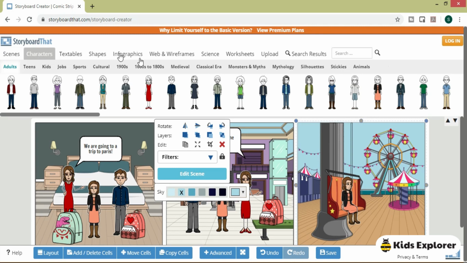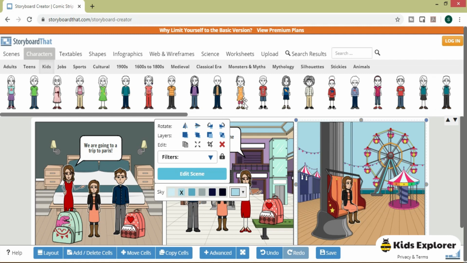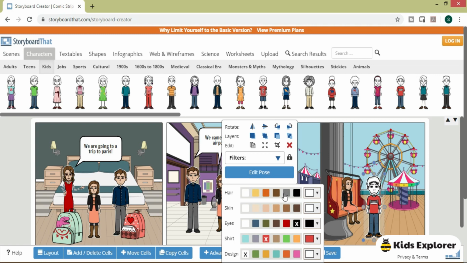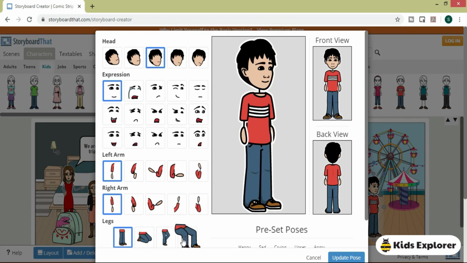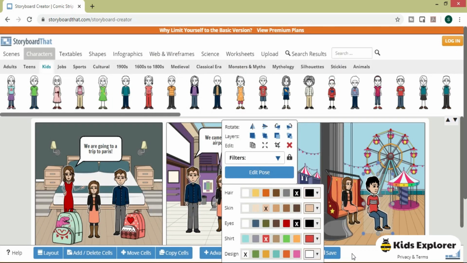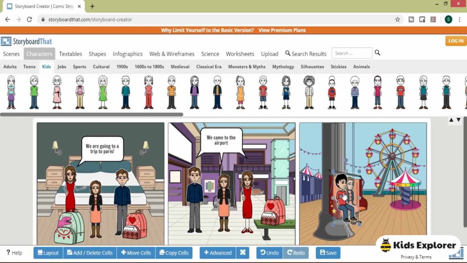characters to show that they're also there and having fun in the fun fair. Like, we'll add some young children. Let's add this boy here. Yes, and we can change the color. Let's make his hair color black. And we can also make him sit on the ride. So we're gonna do side view, and here is the sitting position. We have sitting, leg standing, and yeah. So I'm going to update pose. And I can make him smaller to sit on the ride.